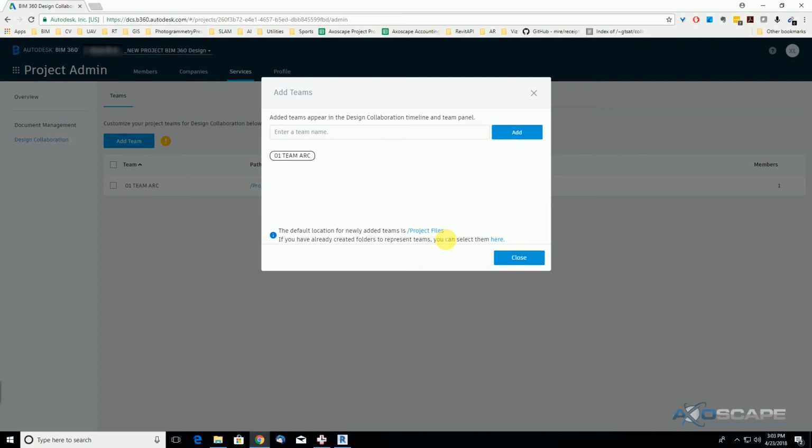This is going to be the team folder inside the project's files, and inside that team folder it will create subfolders for every team that we want to create. So the idea is to create a team per discipline, or the way that you are going to split the work and the collaboration for this specific project.